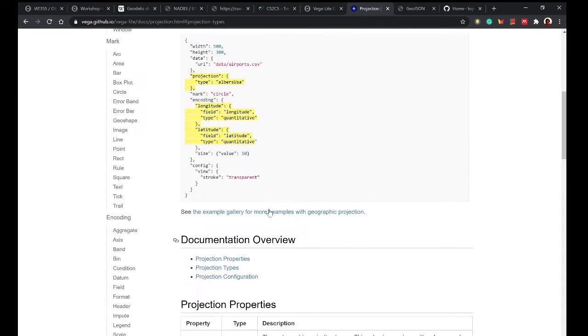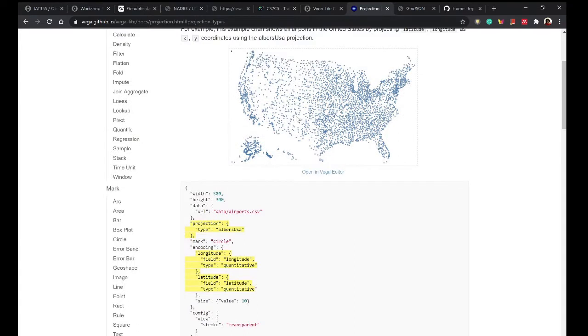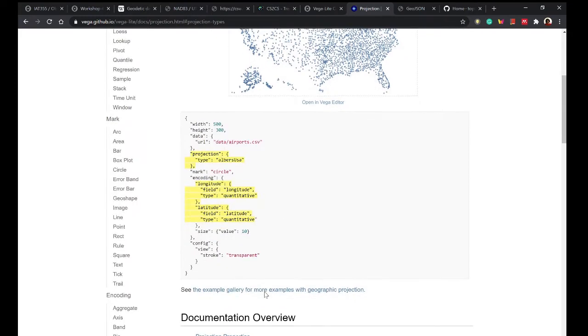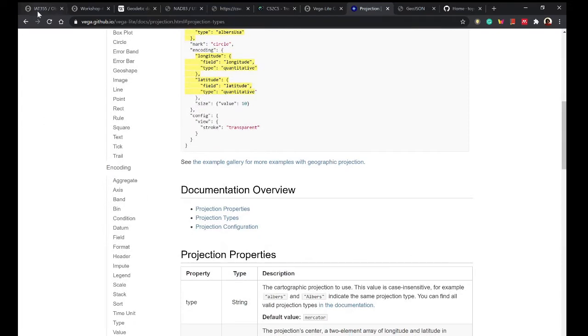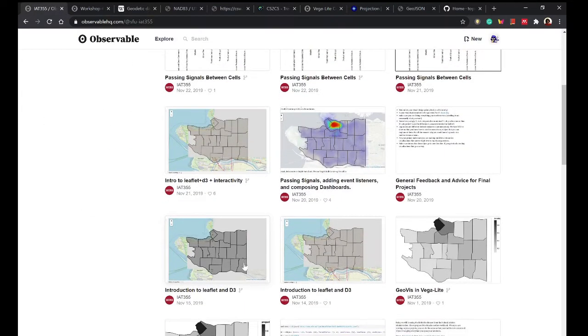Technically, Vega-Lite can project two types of data. It can project either geographical points, such as locations on a map, as you can see here, that are represented by longitude and latitude, or otherwise, let me show you one of these examples, like what we're going to cover today. We can project geographic regions such as countries, states, and so on. So these are covered by the GeoJSON format, not longitude and latitude.